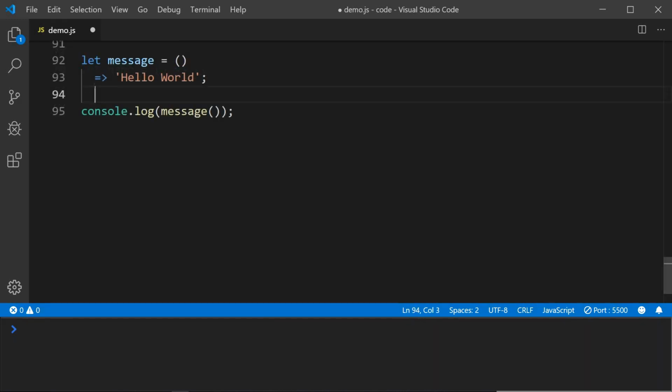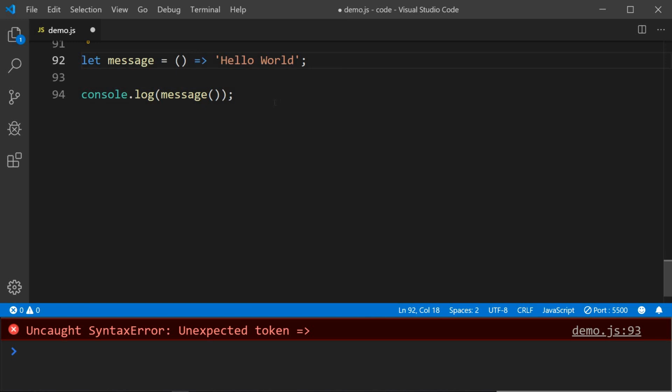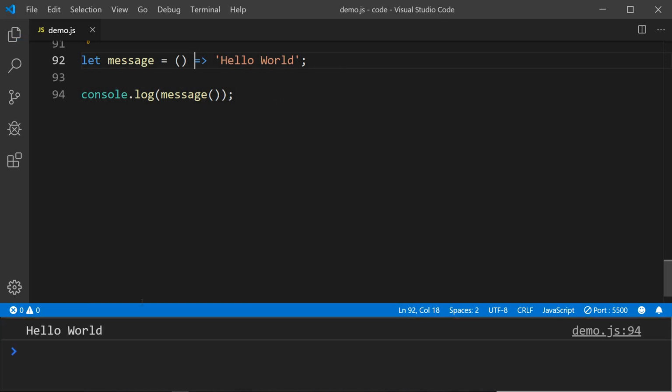The last thing that I want to point out is that if we're using an arrow function in one line, we can't have any line breaks. So if I try to run this, we're going to get an error: unexpected token. It's not sure what to do with it. So we have to put this back in one line, and now it will work just fine.